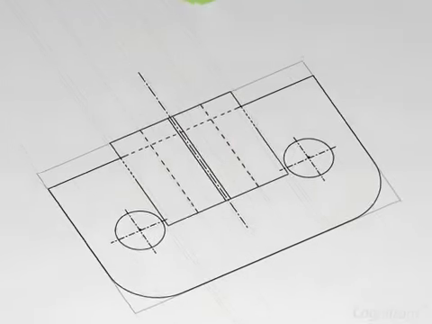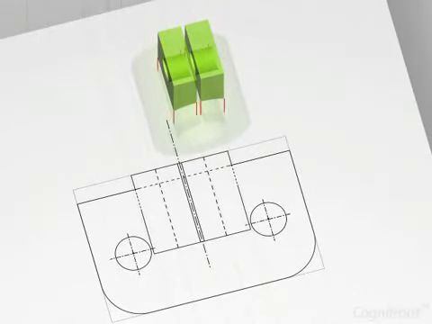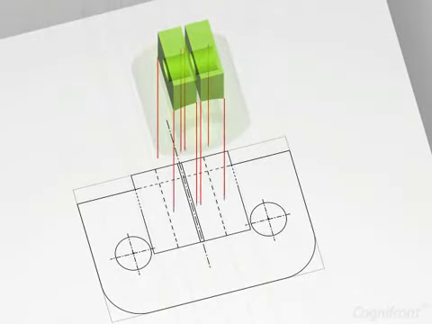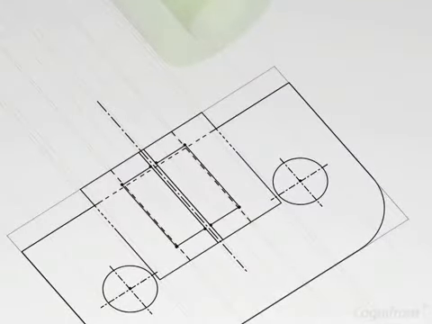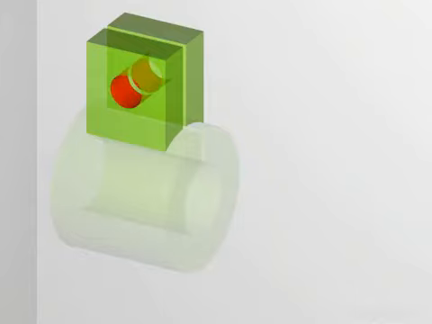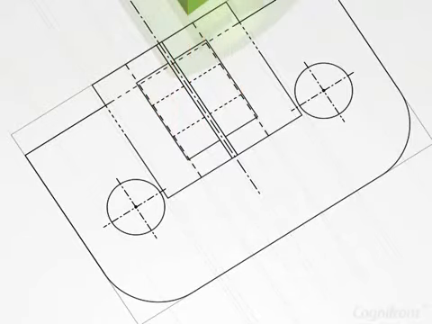Let us now draw the block with the socket. This block is on top of the cylinder. Observe that the hole going through the socket is shown using dotted lines and a center line. The center line has a dotted pattern.